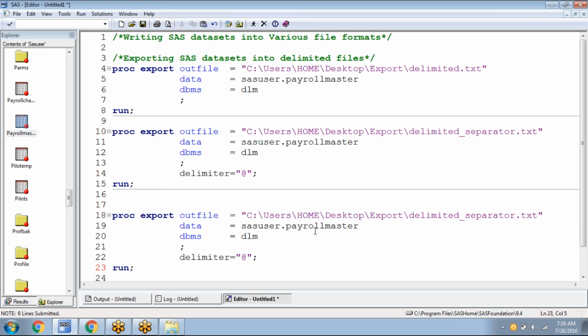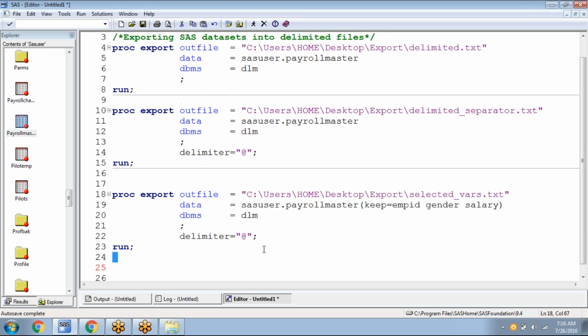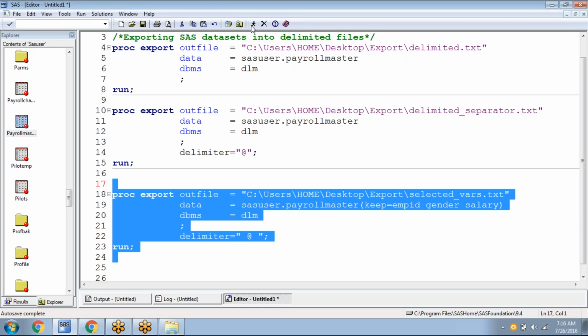Now while exporting, you can also use your keep, drop, rename options. Let's say keep equals to, let's say you want EMP, gender and salary. So you can filter the records, or sorry, you can filter the variables or records as well. Selected variables, and separate with a space.